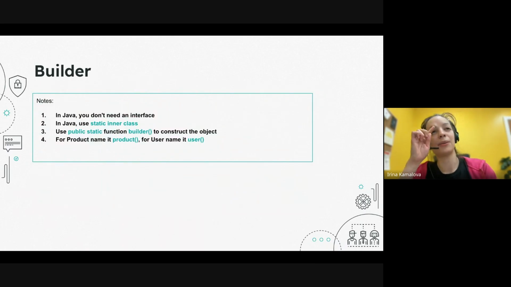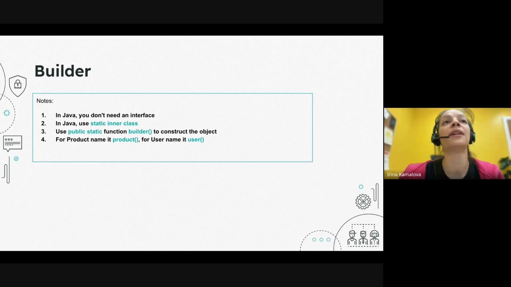This pattern has a classic diagram that came from C++, but I've changed a few things that you don't need in Java. You don't need an interface. You can use a static inner class, if you want to go deep with Java in my example. And the public static function builder will give you an object.